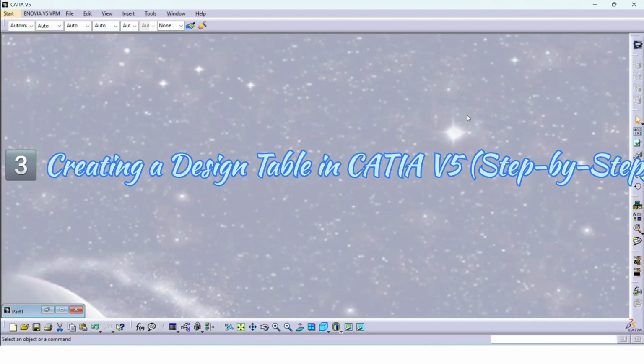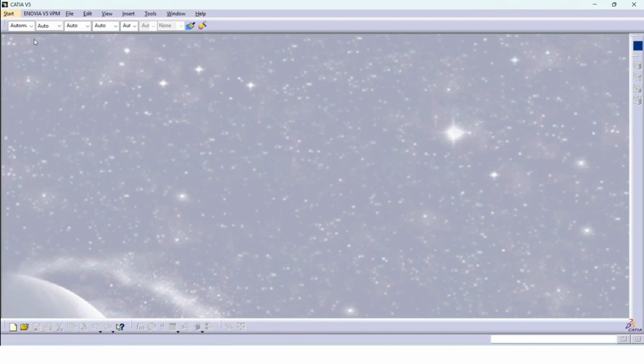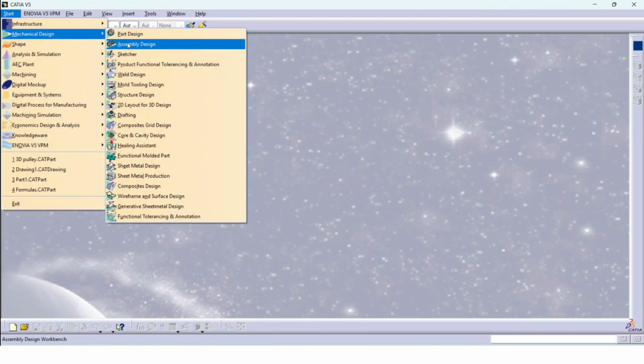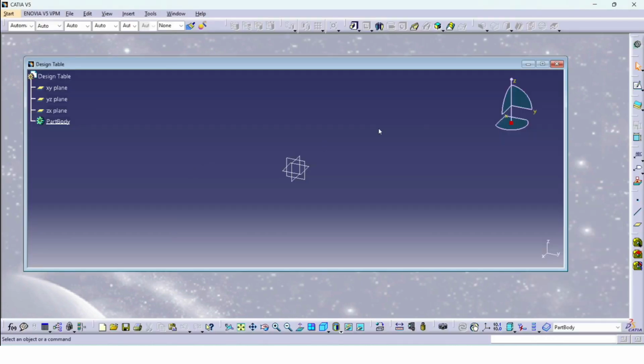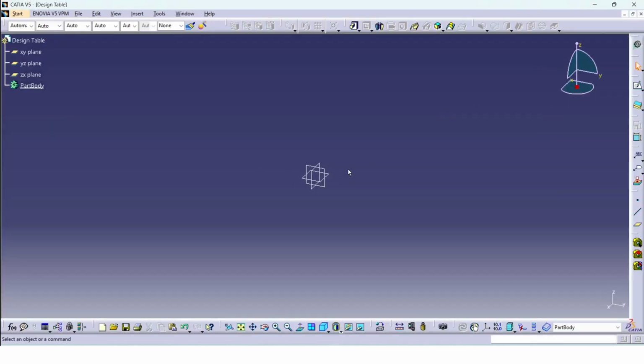Next is creating a design table in CATIA V5 step by step. For that, let's go to CATIA, go to Start, Mechanical Design and Part Design. I am renaming this one as Design Table and OK. This will take us into the Part Design workbench.